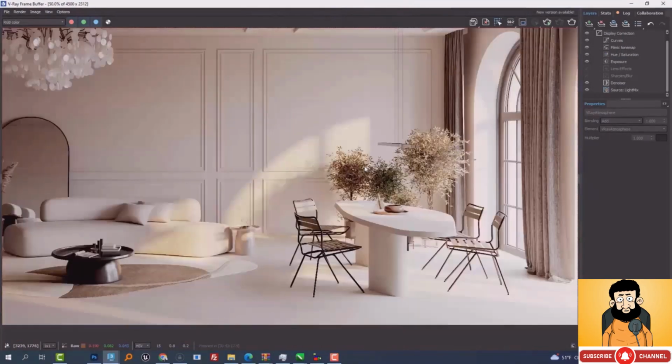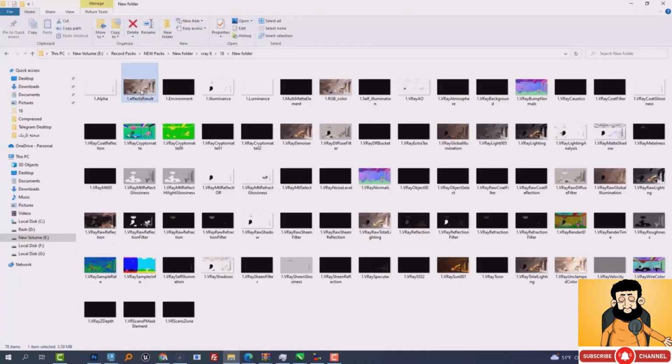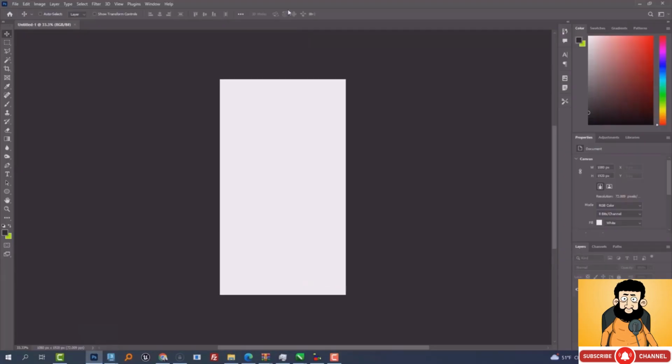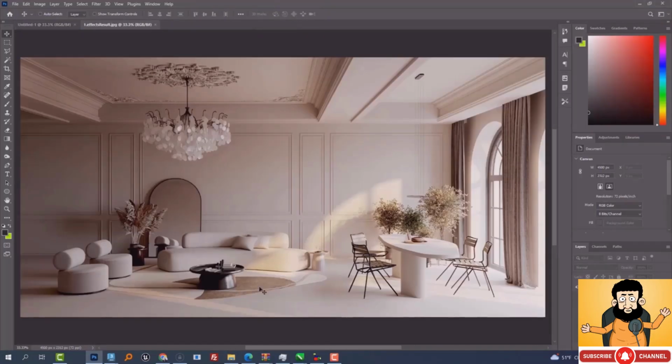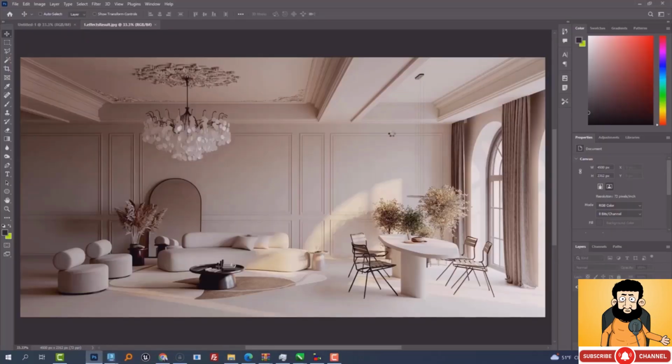So let me find this image on my hard drive, drag it over into Photoshop, and we can do some post-production there. Here inside Photoshop, I'm going to put it here, and I'm going to add another element. Let me add the AO element first, V-Ray AO, which is basically the ambient occlusion.